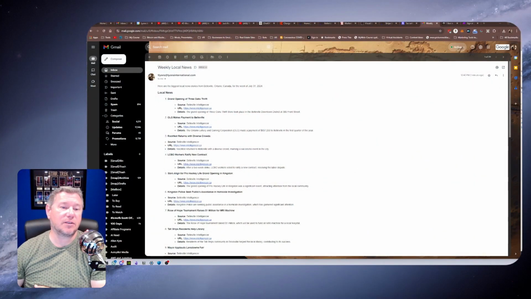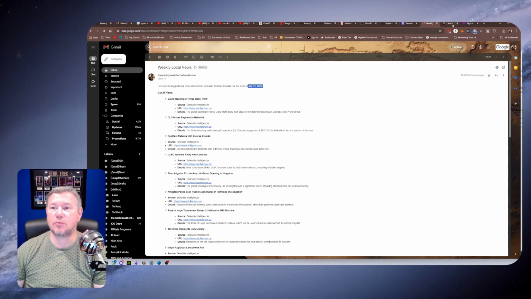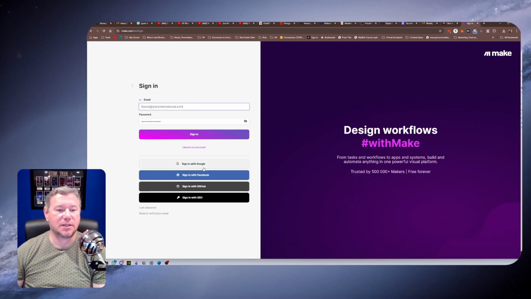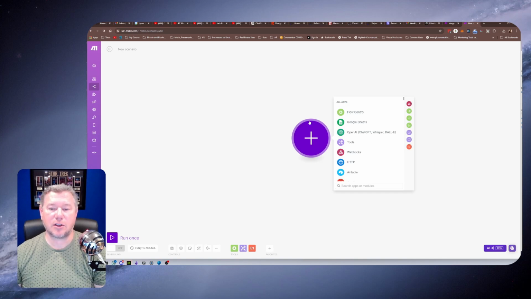This is the email that it will generate for me. You can see that it's going to say for the week of, and it gives me all the relevant links. So to create this automation, we're going to use Make. I'm going to sign in. We're going to create a new scenario, and you get this blank start that you can see here.